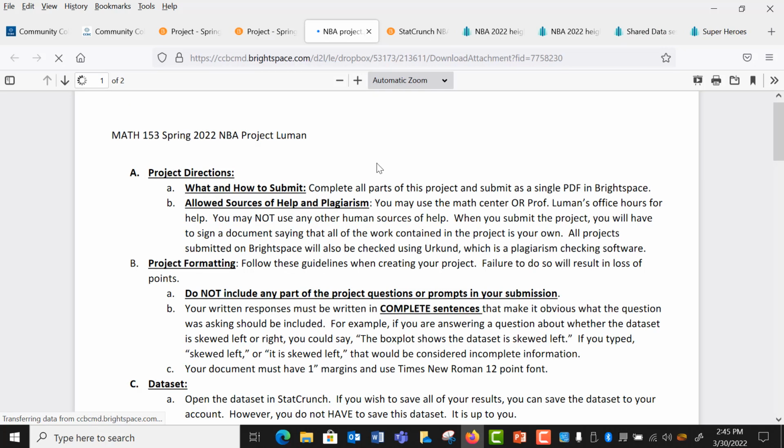Okay, so let's take some time and read through this project. The project directions tell us that we have to submit all of the project as a single PDF in Brightspace. You are allowed to use the Math Center, just the CCBC Math Center, and you're also allowed to come to me for office hours.